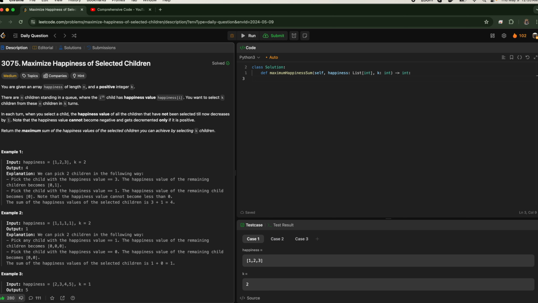In each turn, you select a child. The happiness value of all children that have not been selected till now decreases by 1. Note that the happiness value cannot become negative and gets decremented only if it is positive. Return the maximum sum of the happiness values of selected children you can achieve by selecting k children.